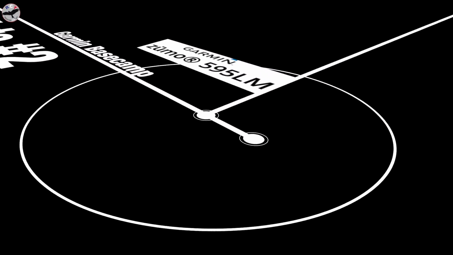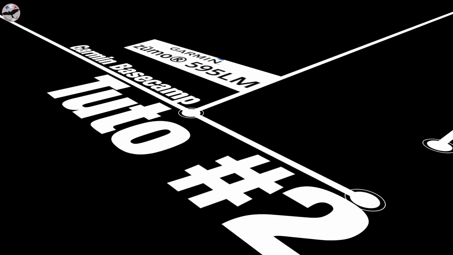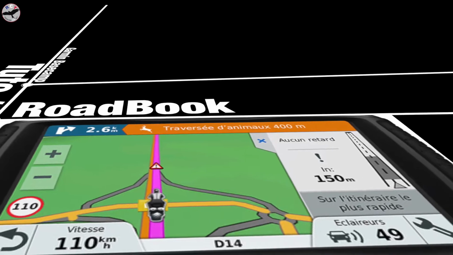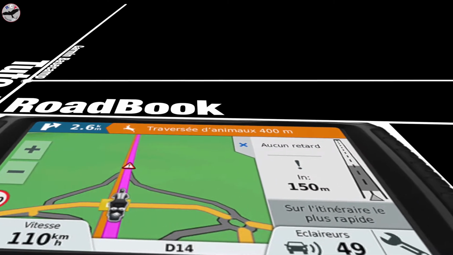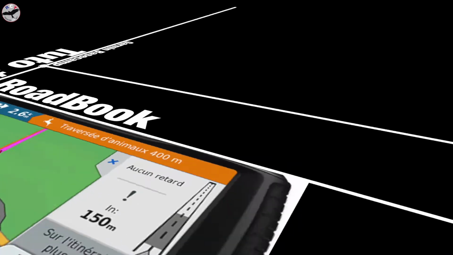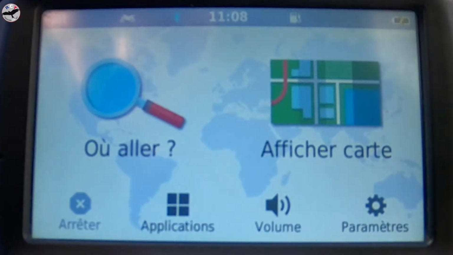I will introduce the Garmin GPS Zumo 595. It will guide you using the road books created with the Garmin Basecamp app. Let's start the second tutorial by activating an itinerary created in Basecamp.